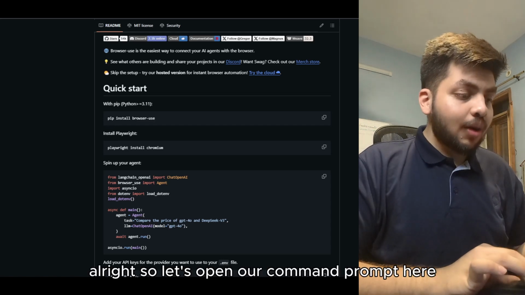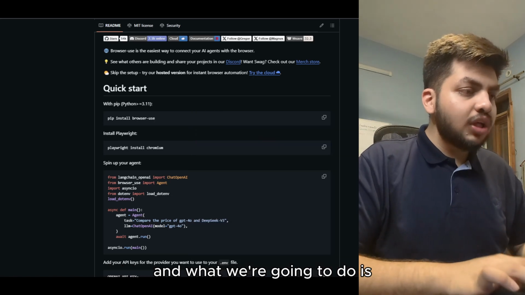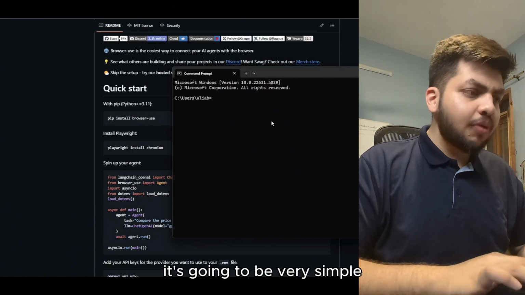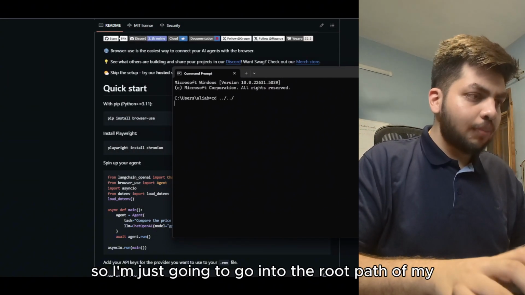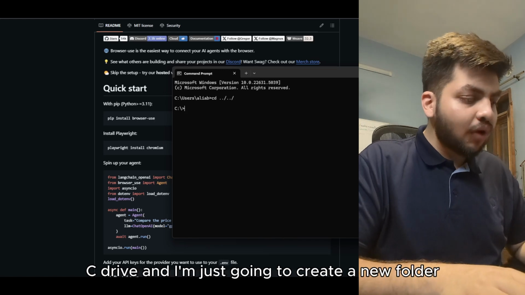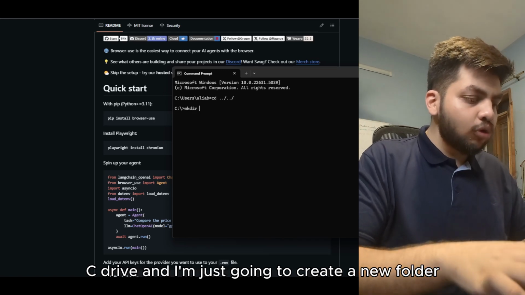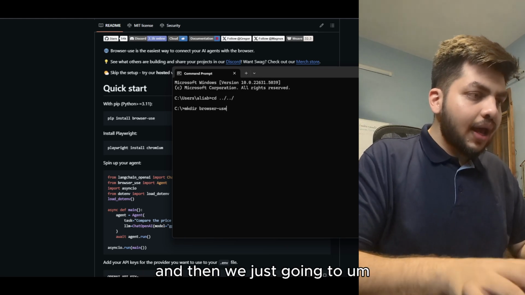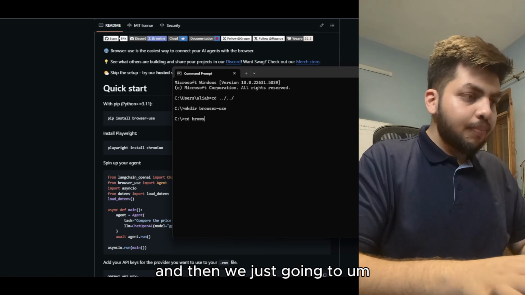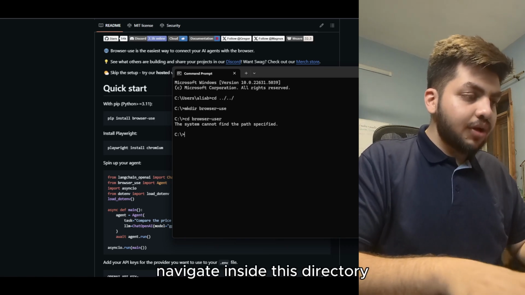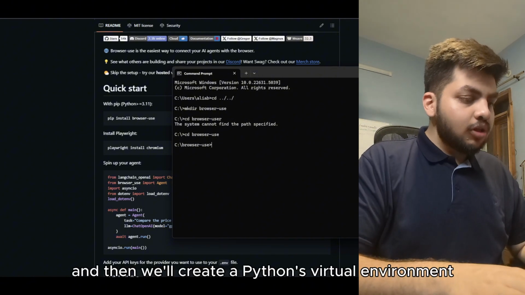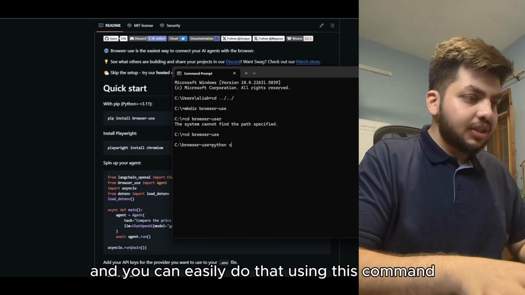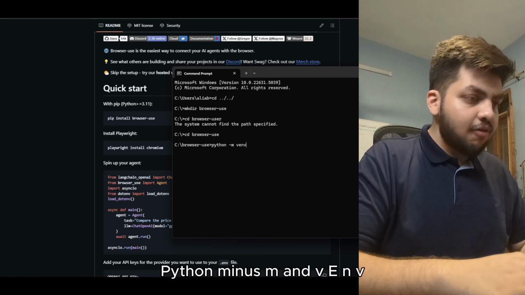Alright, so let's open our command prompt here, and what we're going to do is type in these commands and basically set up the entire project. It's going to be very simple. I will choose a new folder, so I'm just going to go into the root path of my C drive and create a new folder, and I'm going to be calling this browser use. You can name this anything you want, and then we're just going to navigate inside this directory, and then we'll create a Python virtual environment, and you can easily do that using this command python -m venv.